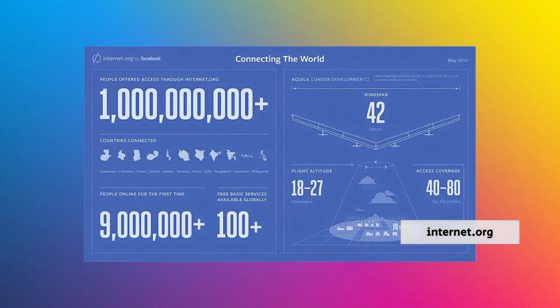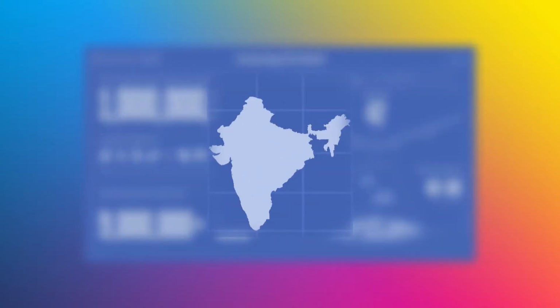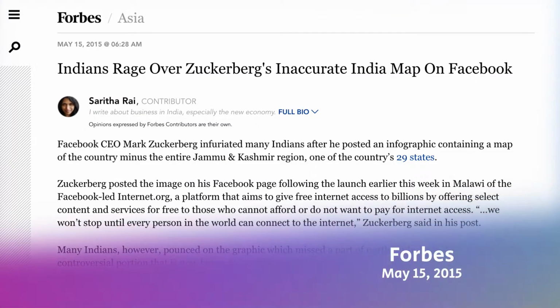In May 2015, Mark Zuckerberg announced availability of Facebook's free basic internet services internet.org to 1 billion people worldwide by sharing an infographic image. The image drew heavy criticism from Indian social media users because it showed an entirely inaccurate map of India. Mark Zuckerberg took down that image within hours of posting it.